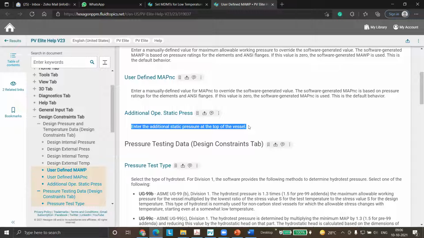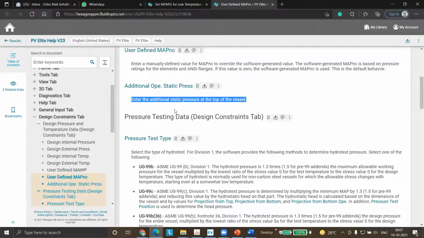So for additional operating static pressure, it is writing: enter the additional static pressure at the top of the vessel. So whatever additional static pressure, for example if you are making some additional blanketing, or it can be the liquid level which is additionally on my equipment. So you have to be careful while using it.